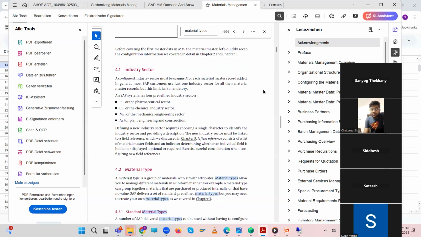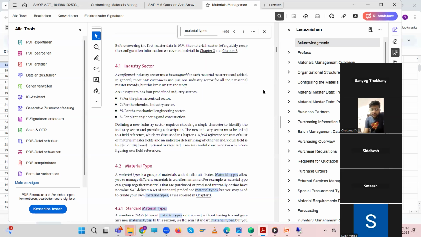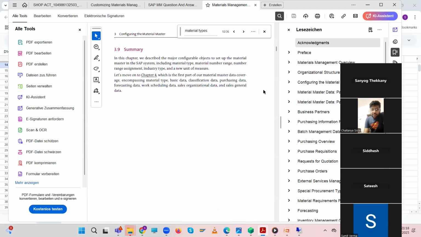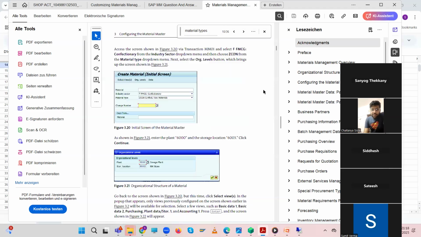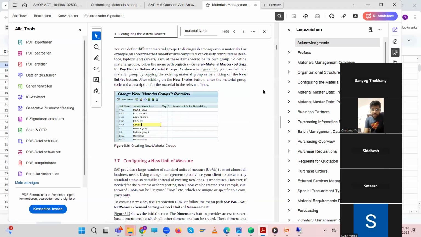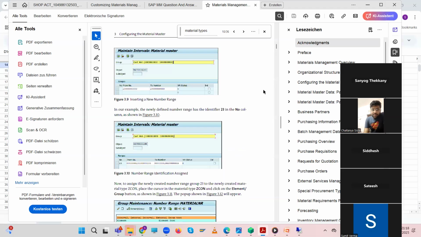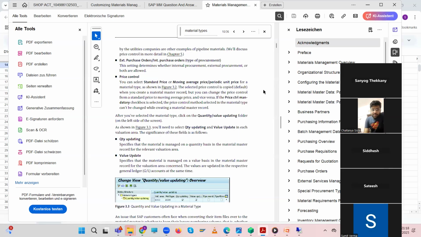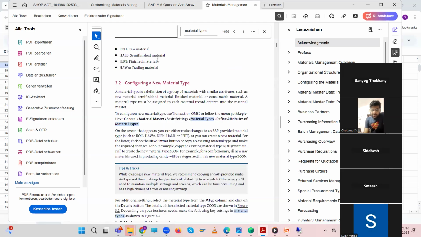Back. Okay, standard ones are these. You should remember these. These are very important. Write them separately or mark them with a star: ROH raw material, HALB semi-finished, FERT finished goods, and HAWA trading material. Okay, these are very important.